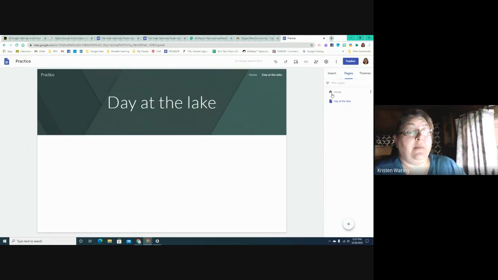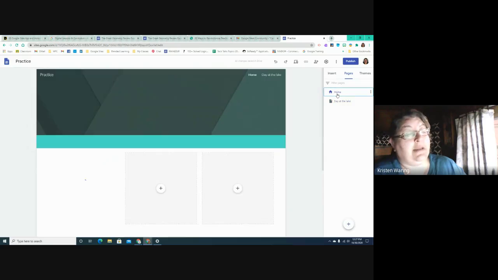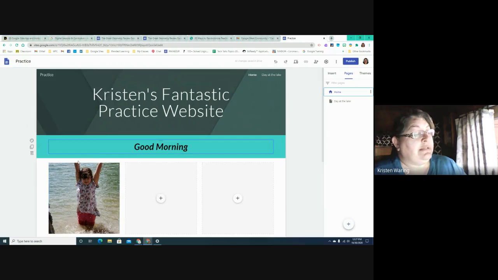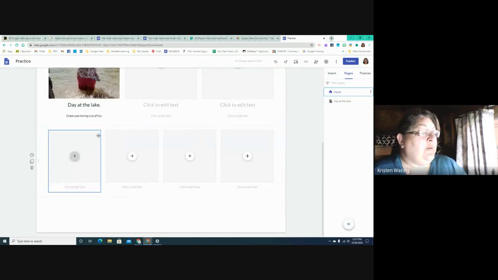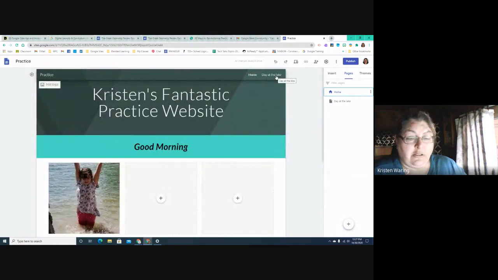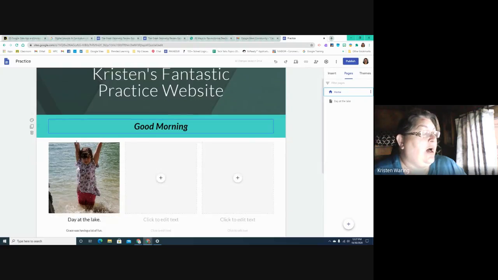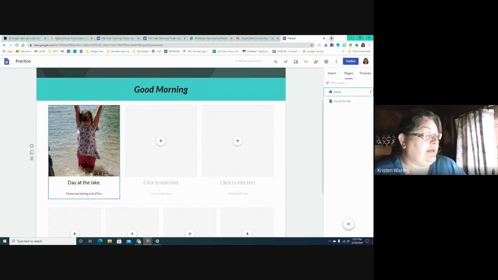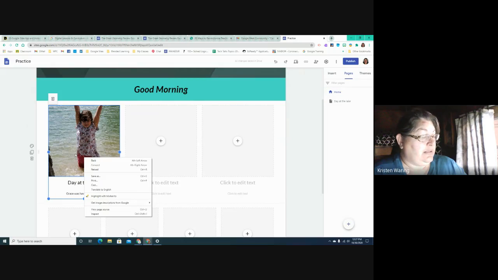So now if I go back, I can use this for navigation also while I'm doing this. So if I go back to the home page, you can see we've got everything we put on here, and up here at the top, we've got navigation. So now I've got the home page, and I've got the Day at the Lake page, okay? But what I really want to do, I don't want them to have to go up here to go to this Day at the Lake page. I want them to get to it from the link down here. So I'm going to go down here, and I'm going to click on this picture, and let's see.